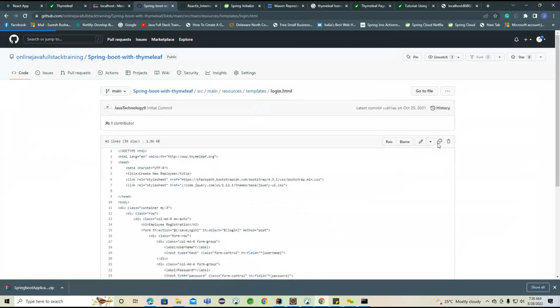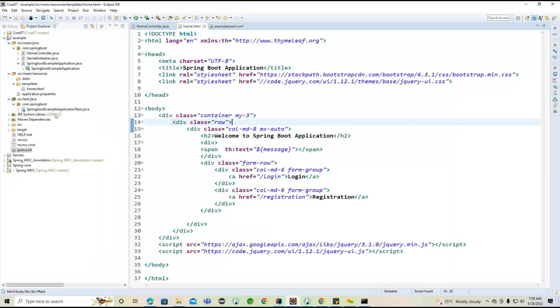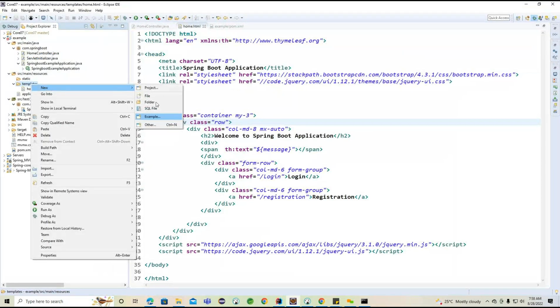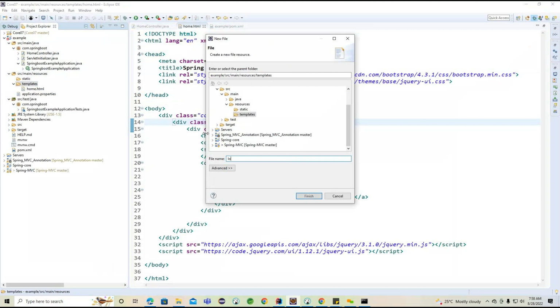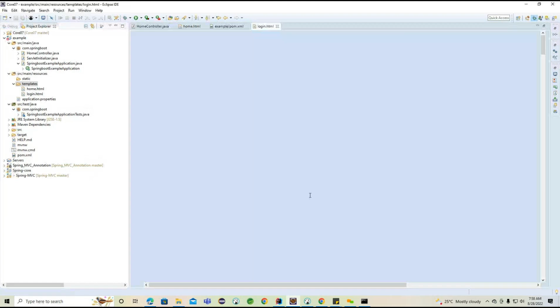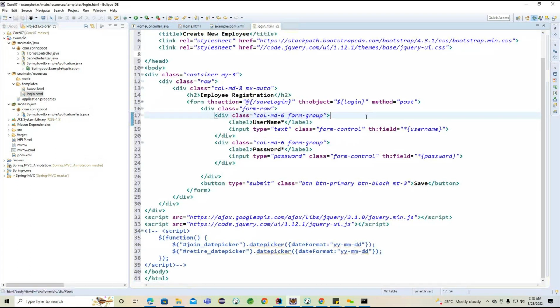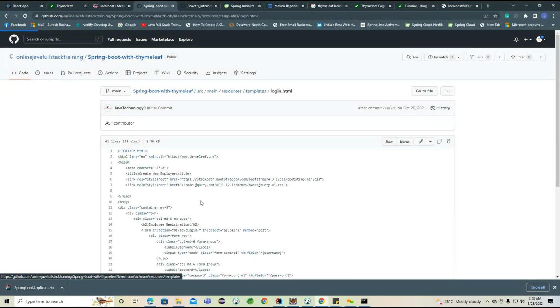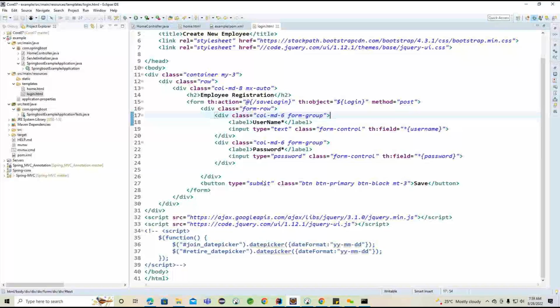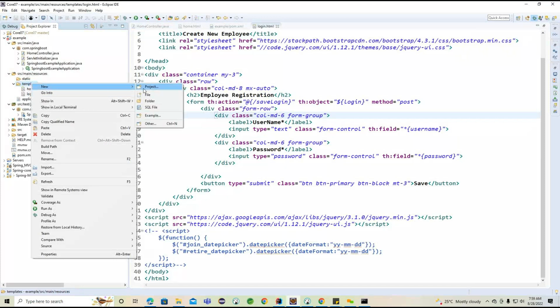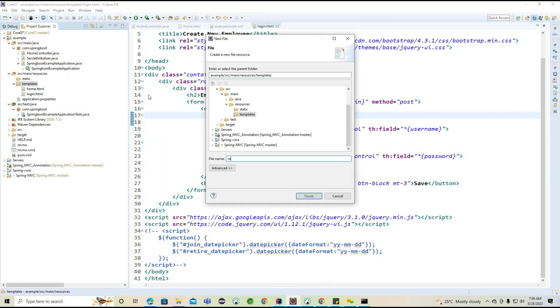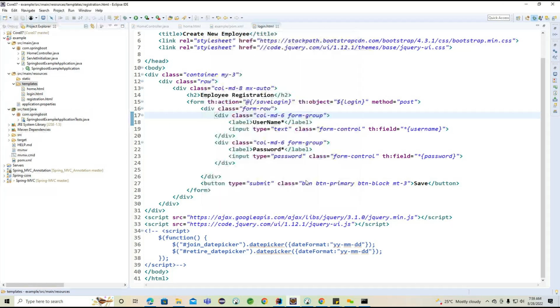And another one we'll copy the same way, whatever we copied for login, a file login.html. We'll discuss how these particular sections are going to work here. And another one is we have a registration. These three sections I'm going to add here, registration.html.